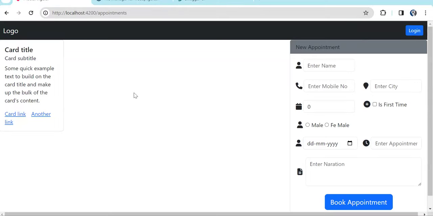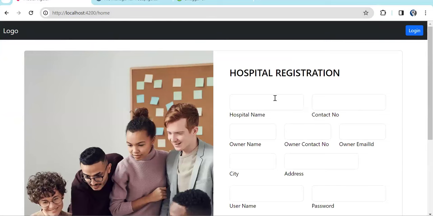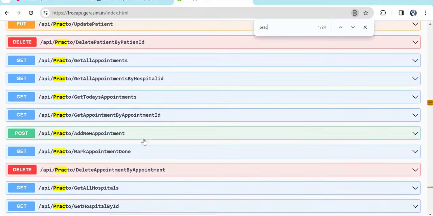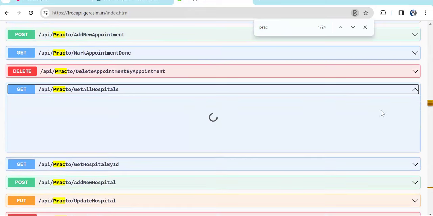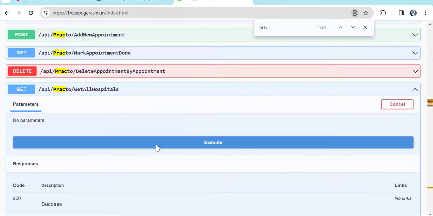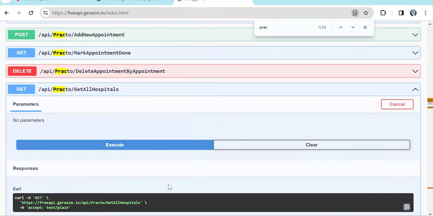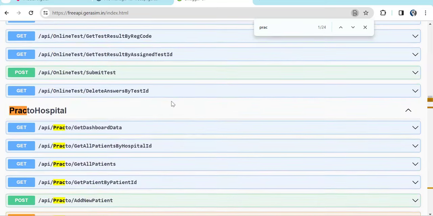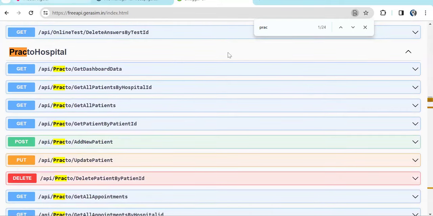Let's register one more hospital. Let's go to the home page. Currently we have registered that. I think I have already registered. Let me just check how many hospitals are there with the get all hospital API. Okay, Dravid Hospital is there, but the username and password are null. So let's create another hospital.